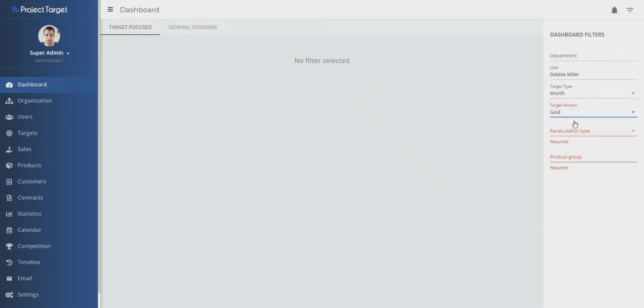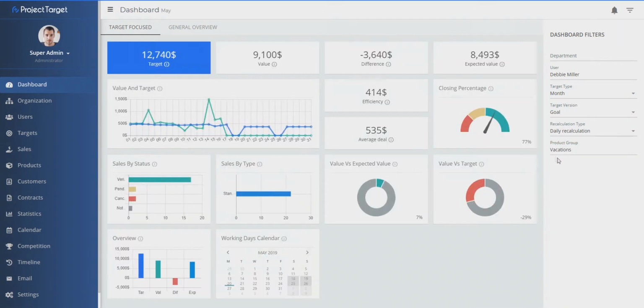Recalculation type is an algorithm for target recalculations. We will choose daily recalculation in our case. And product group is vacations. Now we have results for Debbie for this month in the dashboard. There you can see the performance of your sales reps or departments.